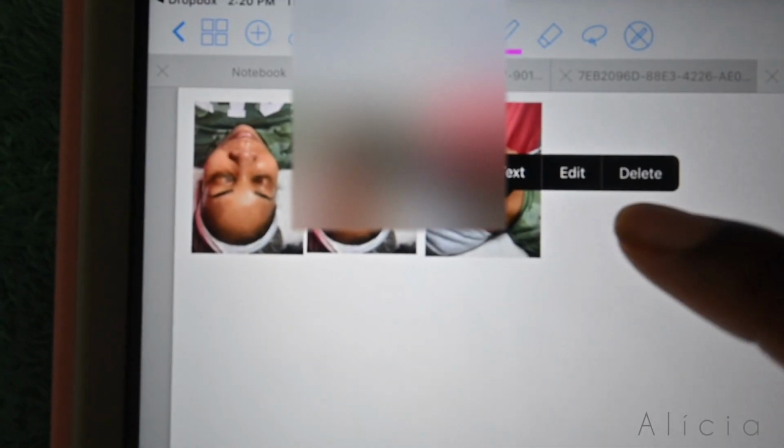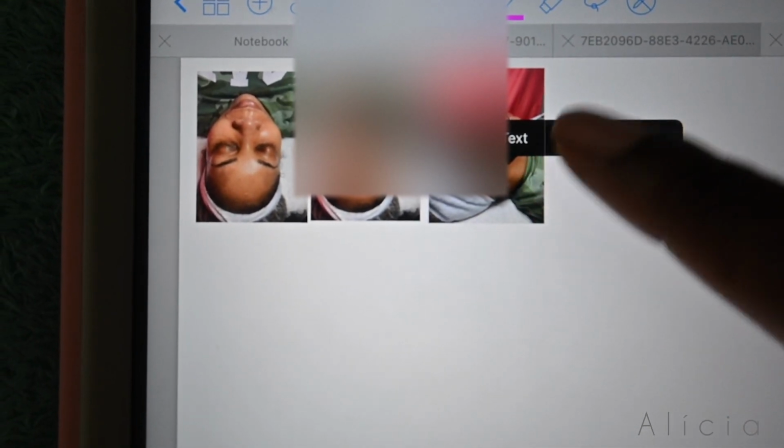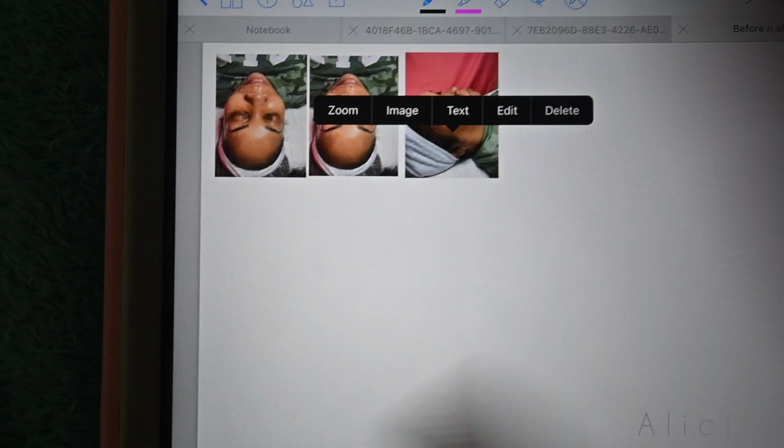And see, you can even airdrop that and have it saved somewhere else. You can delete the picture. Let me move it. You can delete it here. You can edit. You can text if you want to on the picture. So anytime you want to change the sizing, or delete the picture or whatnot, just hold down on the picture, and then you will get these options here that you can choose from.